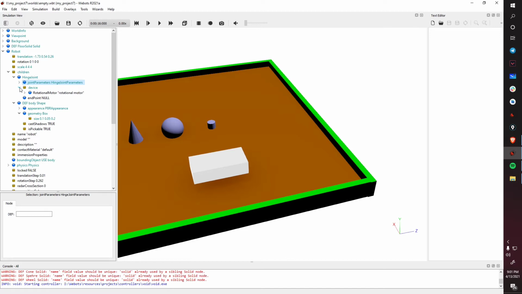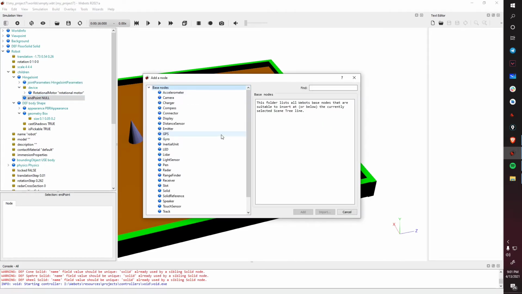We have given the rotational motor, and then let's go to the endpoints. I might be missing some points. Maybe when I backtrack, if I miss something, I'm going to add that again, because these are a bit difficult to remember which one to add.